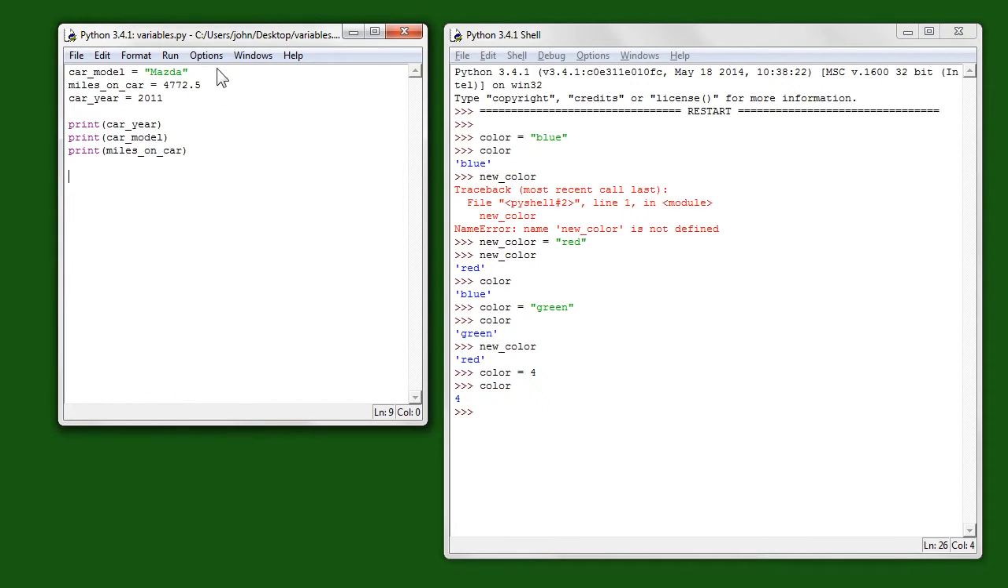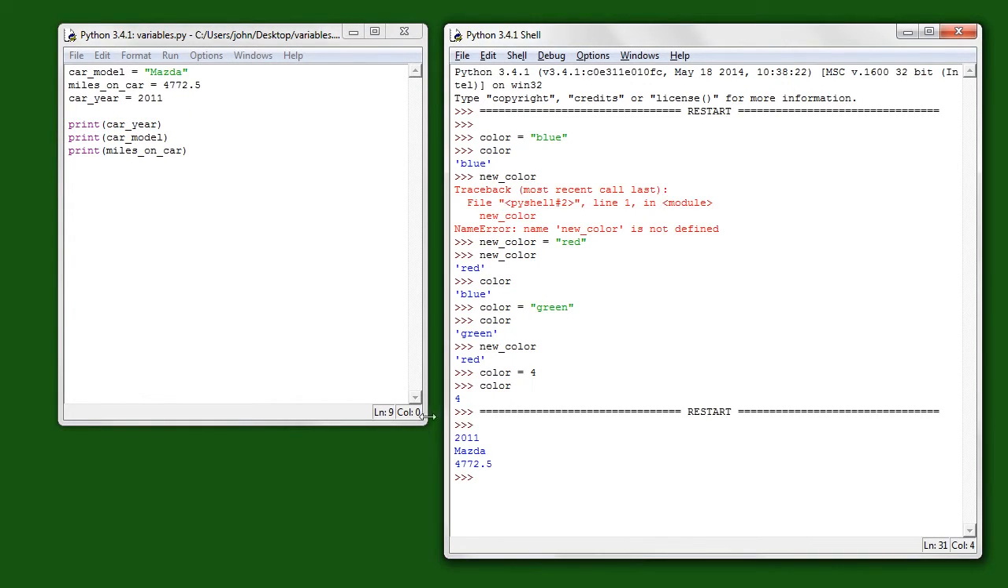So the first three here, we're going to set 3 different variables, each with a different type, a string, a float, and an integer, and then we're just going to print all 3 of these. So let's go ahead and run this by going to Run, Run Module, and here's our output right here. So we set the 3 values right here, and then we printed them to the shell.